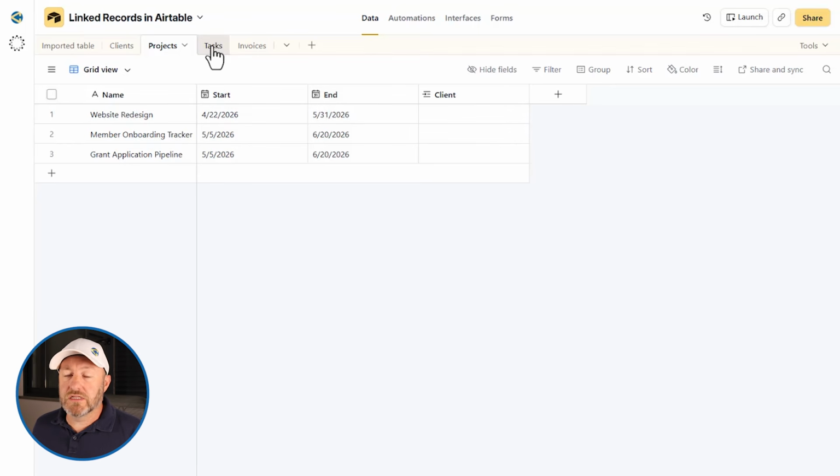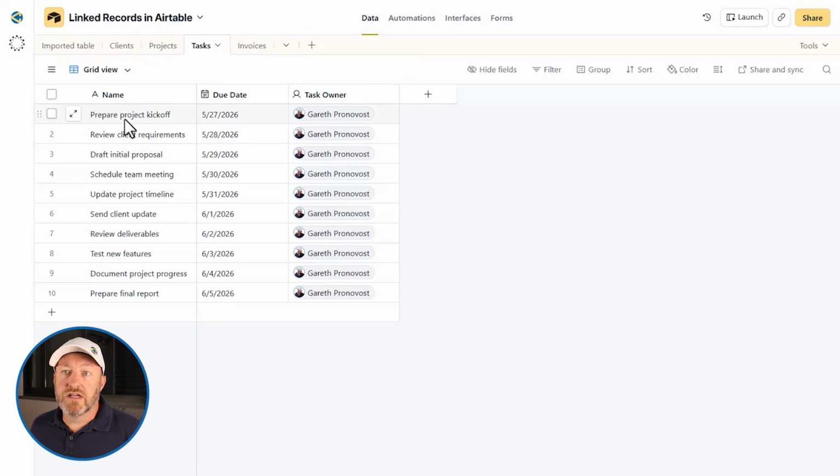But now we want to go a layer deeper and look at tasks. So we have a name for different tasks, a due date, and then an owner. So let's think about how tasks relate to our other 2 tables. Does the task get assigned to the client specifically? Usually not. In most cases, the task is a part of the project.